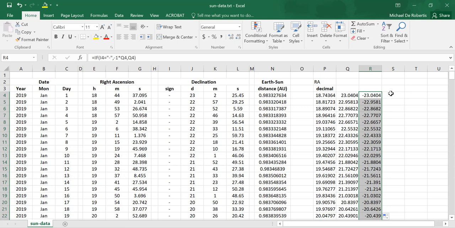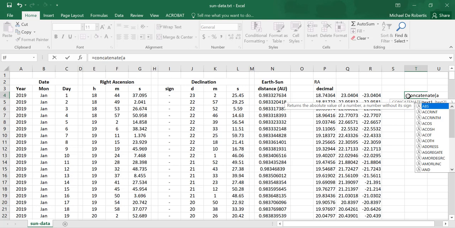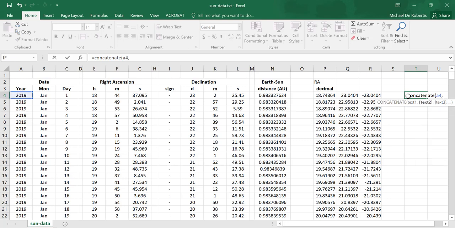Let's take a look at maybe a couple of other functions that might be very helpful. For example, there's a concatenate function, a number of text functions. I could, let's say, concatenate the year, month, and day all in one character string. How might I do that? You concatenate, and then as many strings as you want. For example, A4, B4, and C4, return, and it concatenates it to a single text.